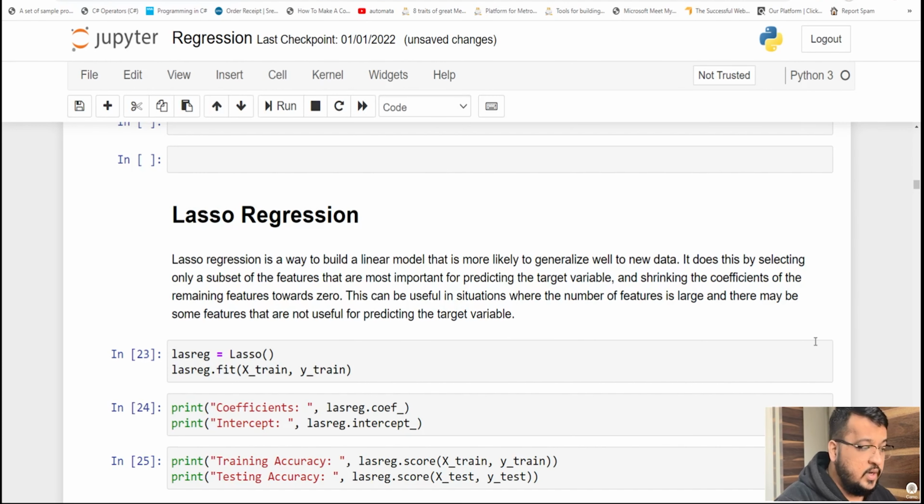Now let's talk about lasso regression. Lasso regression is a way to build a linear model that is more generalized towards new data. So whenever we pass new data to the model, it will be more generalized towards it. How does it do it? It selects only a subset of the features that are more important to the model, to the outcome that we are predicting, and it shrinks the coefficients of all other variables. Which in turn lowers the overfitting and helps in achieving more accuracy in predicting the target variable, as you can see here.